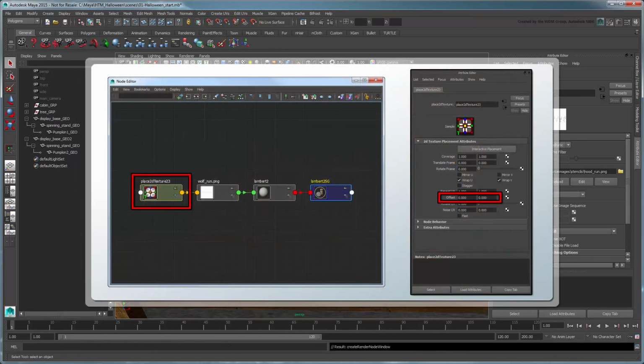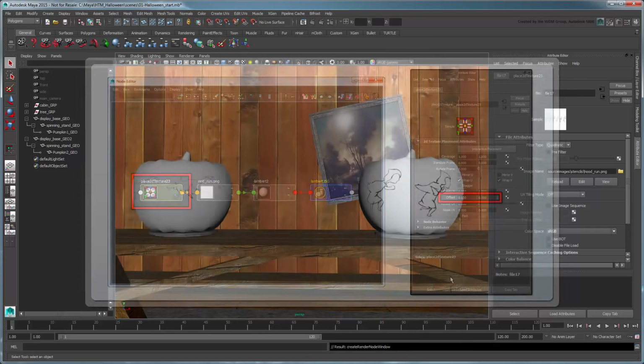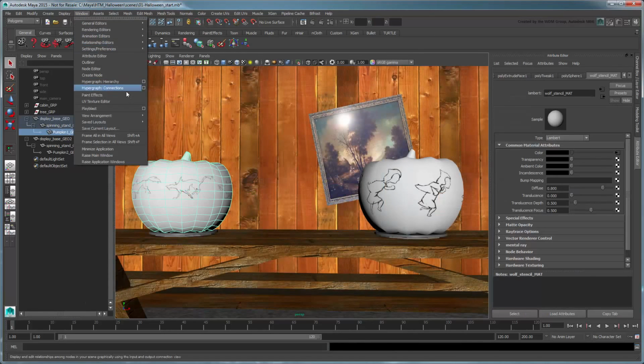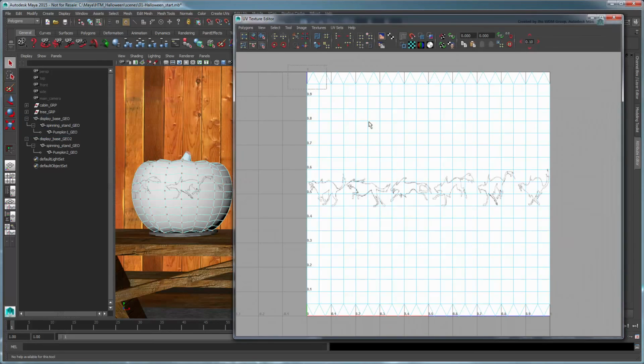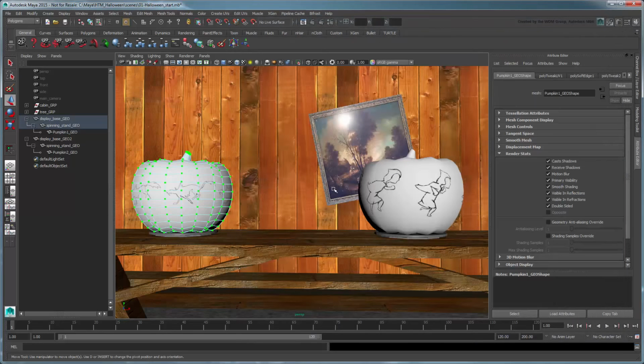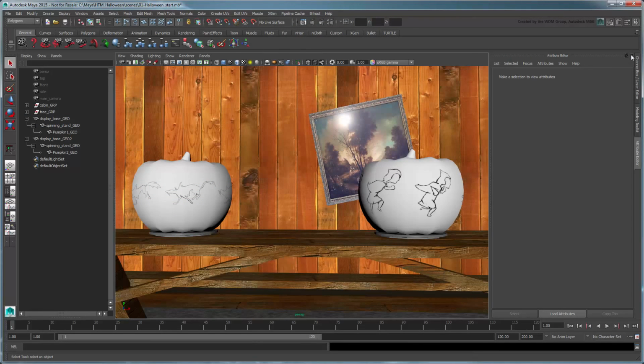To position the stencil, you can use the file's connected Place 2D texture node and adjust the offset attribute. Or you can modify its UV shell in the UV texture editor. Don't modify its scale though, since we need to ensure the texture wraps around the pumpkin exactly once. We're ready to start carving.